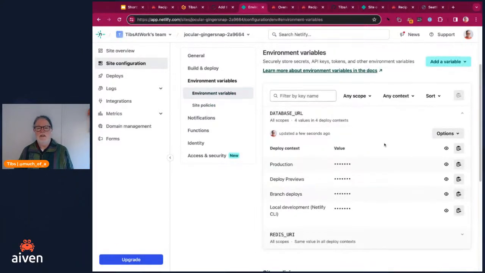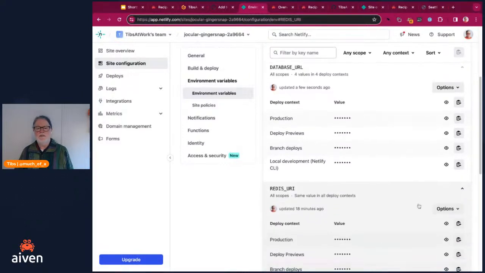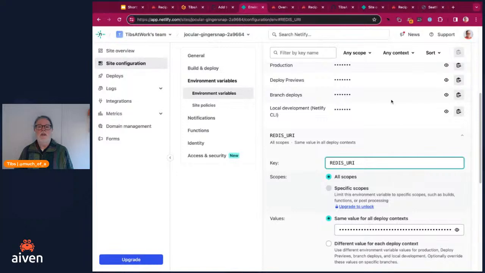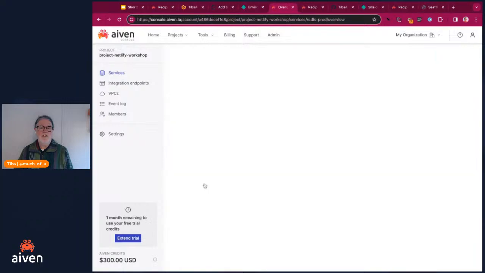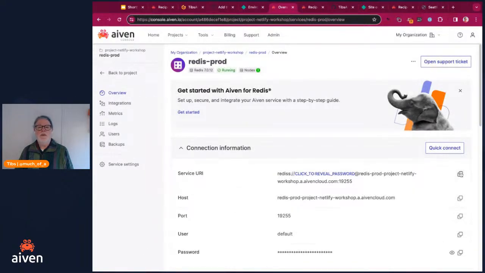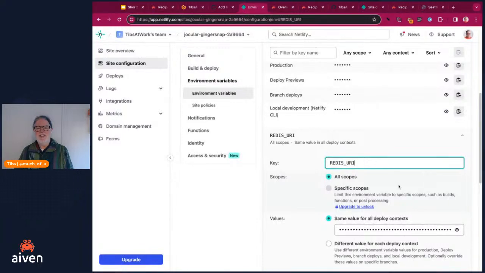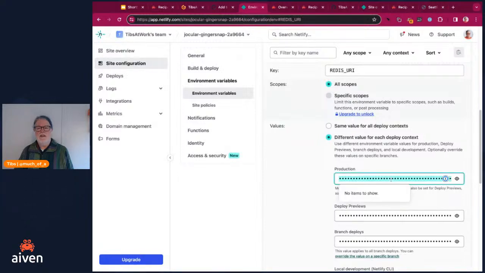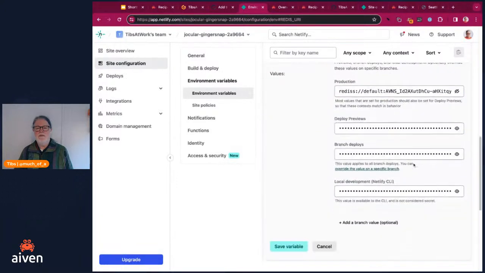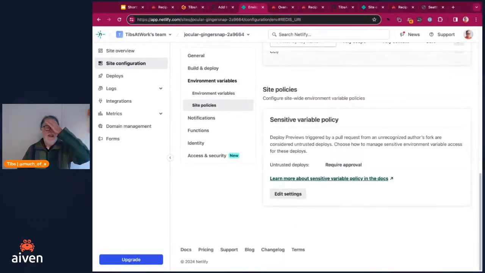Then I can do the same for Redis. Go back to my service, back to my project, select Redis prod, copy the information for that, and go back to this window. I want a different value for each deployment context again. And again, I want to change the production value, so paste that in. Just have a quick look to check that it's got the right service in there. And there is Redis prod, so that's good. Save the variable.